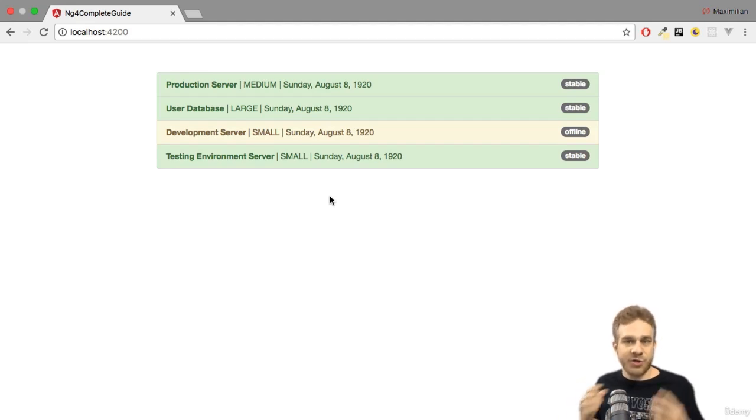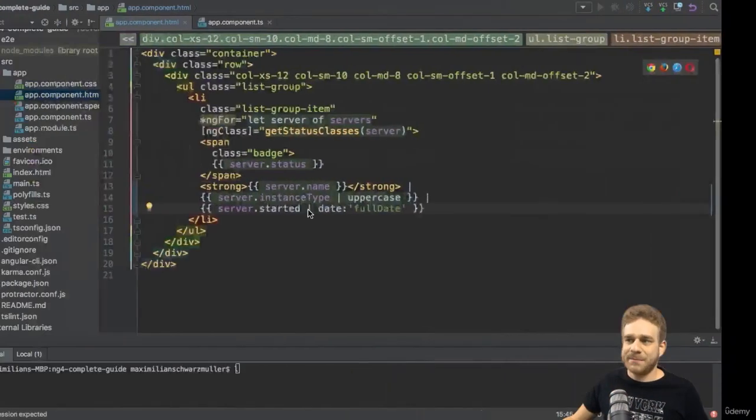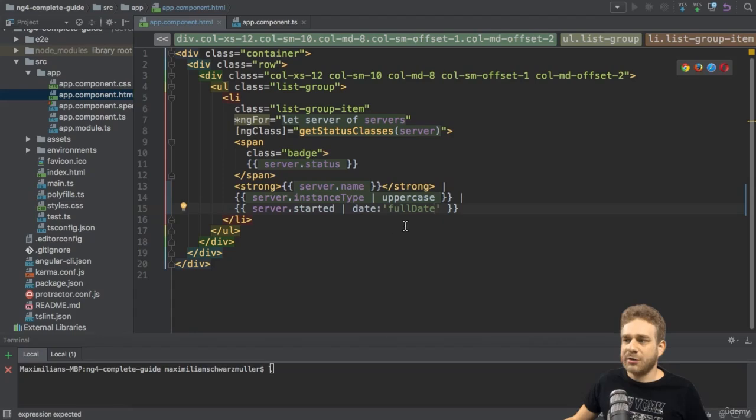Now, it might still not be what you want, but again, I will come back to other options in a second. It is what I like to see here. And this is how easily you can parameterize a pipe. You can pass parameters by simply adding a colon and then the parameter. As a side note, if you would have multiple parameters here, you simply separate them with additional colons. So the date pipe doesn't take an additional parameter, but if it would, you could pass it by adding another colon and then the second parameter.